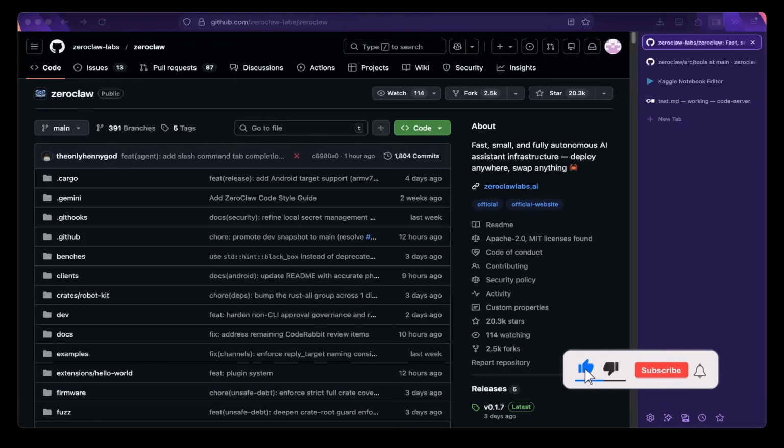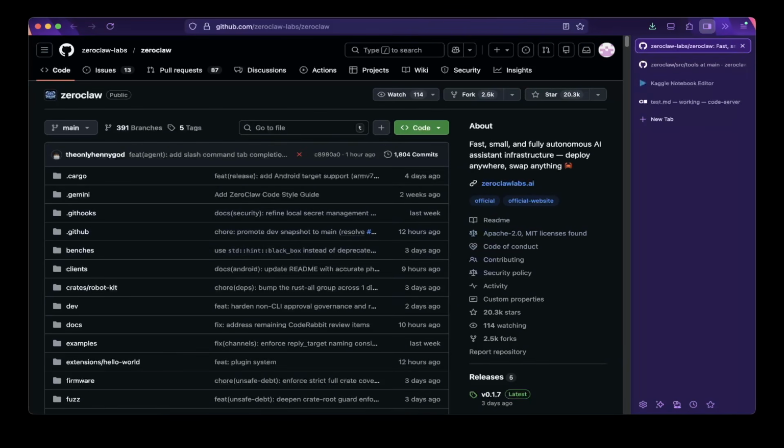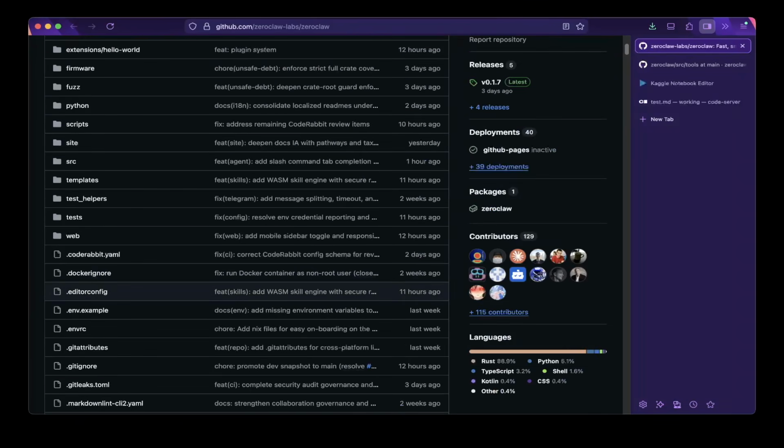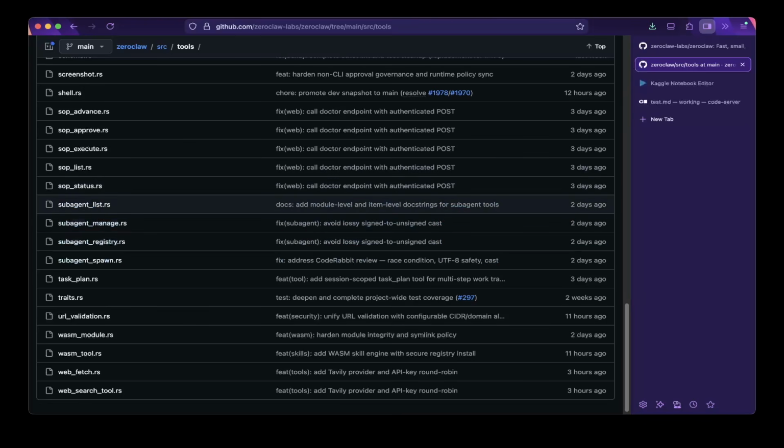In today's tutorial, we're going to talk about the ZeroClaw SubAgents. ZeroClaw did not have SubAgents in the past, but now they just added that amazing feature. You can see the community is growing and people really like this project. Also, if you look at the tools, in the SubAgent folder, they added SubAgents as tools. You can see these features were added 2 days ago.